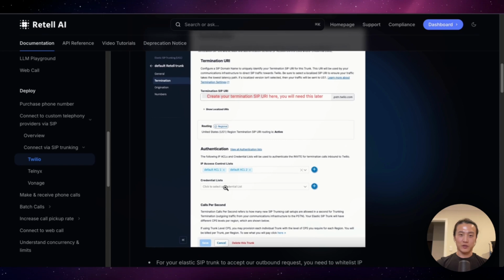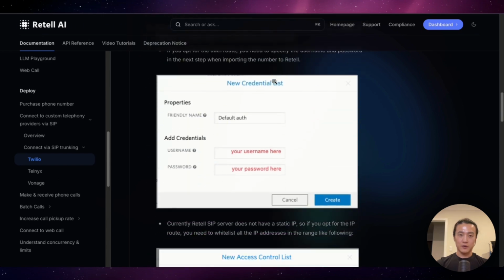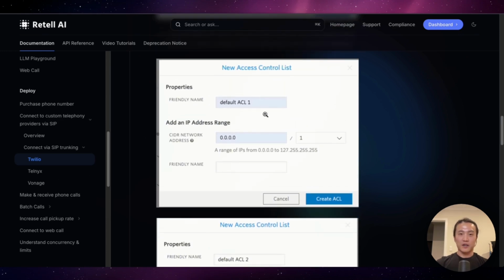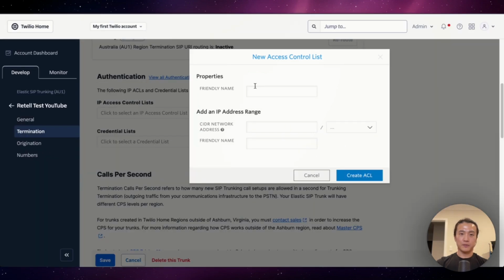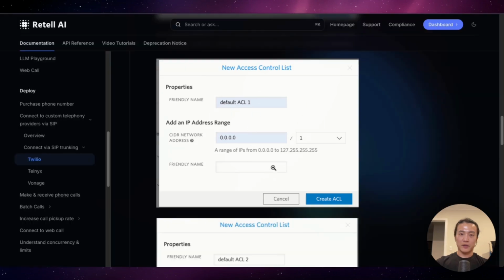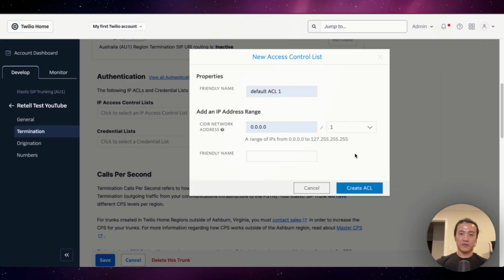What you want to do is scroll down, and you can see what to put into the credentials here. The first one you want to put is default ACL1 and these figures here. I'll just go back, default. As you can see, I've already done it, so it's auto loading for me. And then you want to put one, just to make sure. Yes. So this is the first ACL that you want to create.